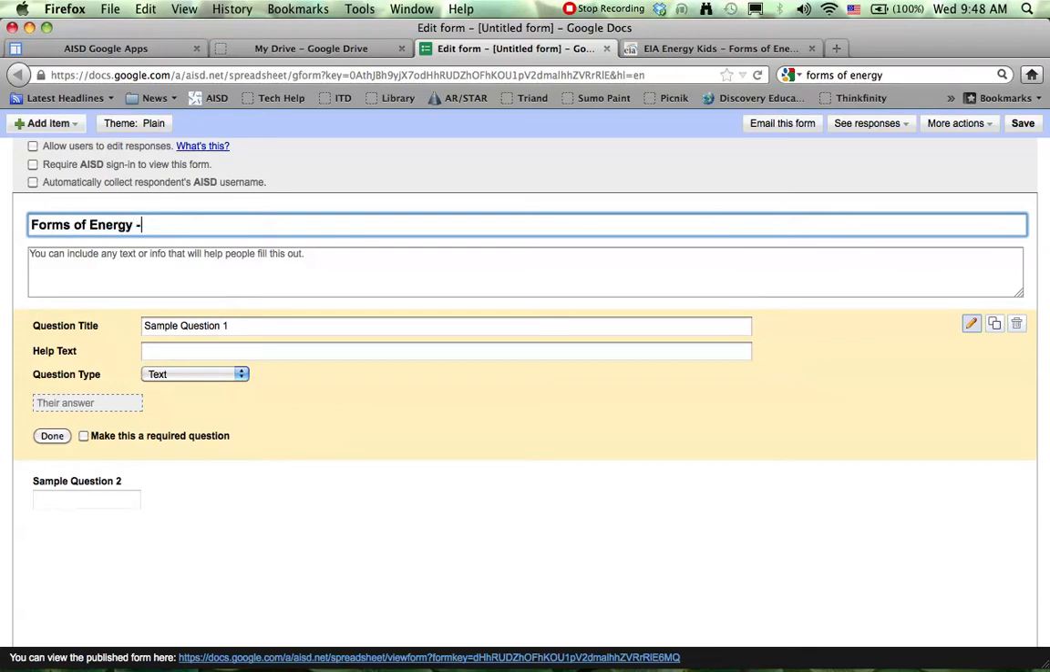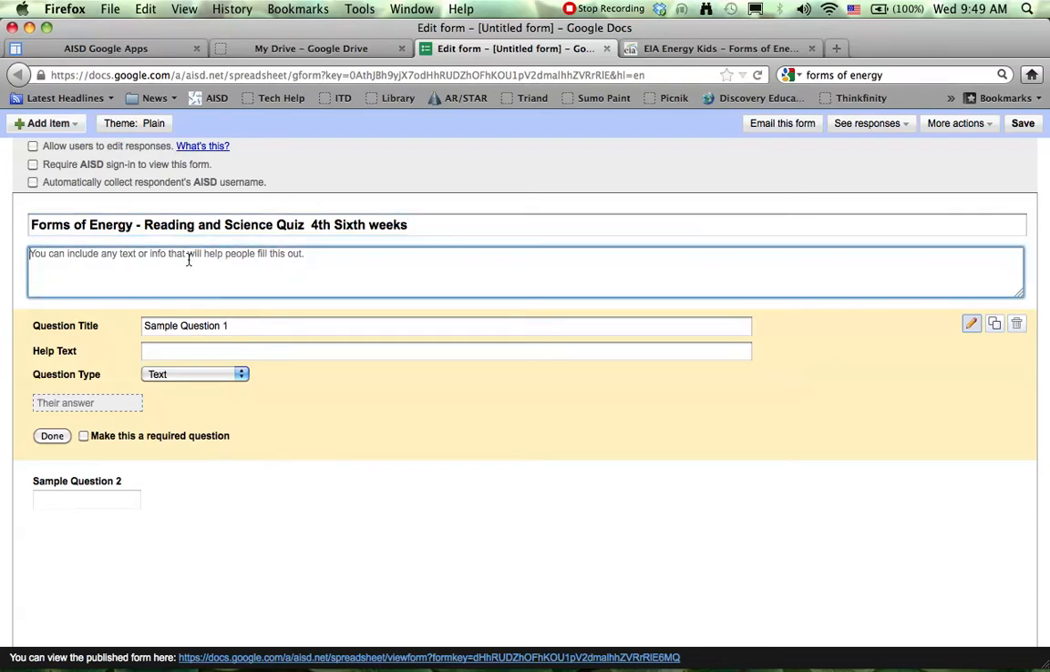Okay, and there's going to be a reading and science assignment or quiz. Okay, and this is going to be for the 4th 6 weeks. Okay, then the first is when I'm going to click, I'm going to probably insert some text.